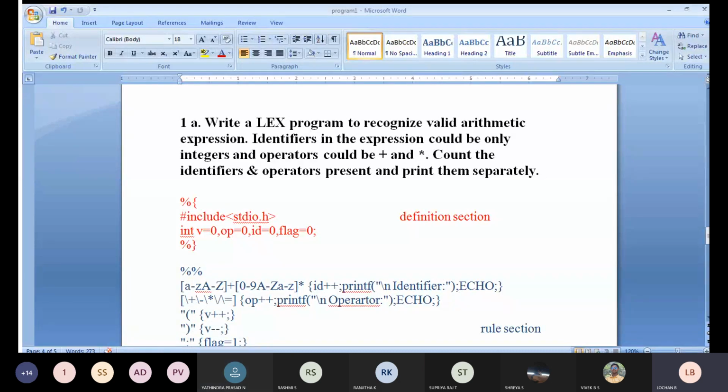Okay, listen here. I'll explain once again. The first lab program is: write a LEX program to recognize a valid arithmetic expression. So we need to check whether the expression is valid or not. Next, the identifier in an expression could be only an integer, and the operator could be plus or star. Next, count the identifiers and operators present and print them separately. This is the question he has given.